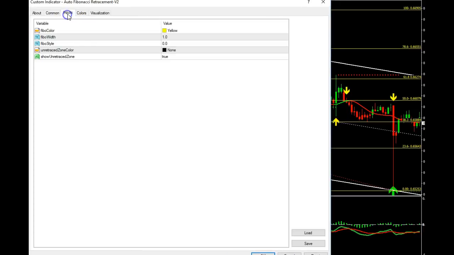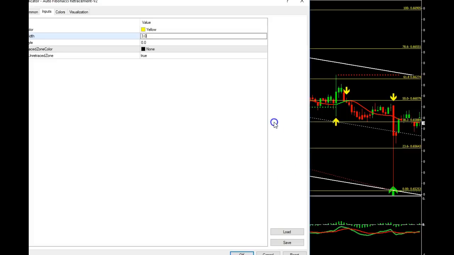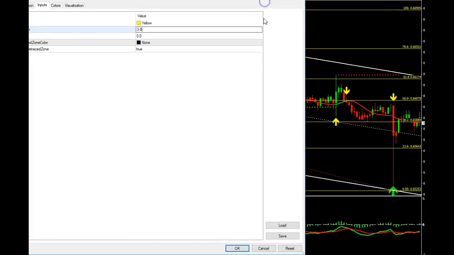Let's see inputs and width size. Let's see if I make it a little bit bigger. See if that helps. Not sure if it will, but we'll see. Okay, and we'll get that. Just move this up a little bit so I can go ahead and click OK. See if that helps. But either way it goes, you'll get it. Okay.